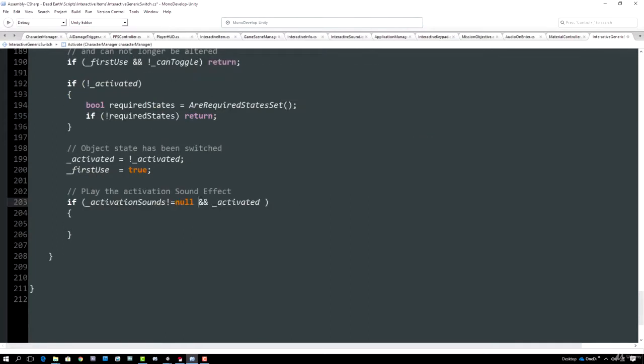So remember I said a few moments ago that in the case of activating the switch, we wish to play the activation sounds right away. But in the case of deactivating the switch, we want the deactivation sounds to play after the deactivation delay. So at this point in the function, I need to play the activation sound, but only if we are activating the switch. Because like I said, the deactivation sounds only get played after the delay.